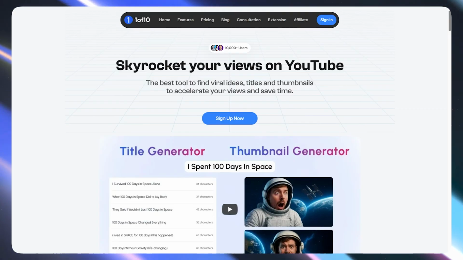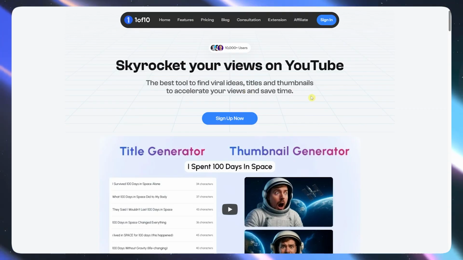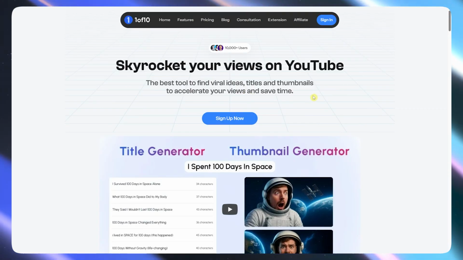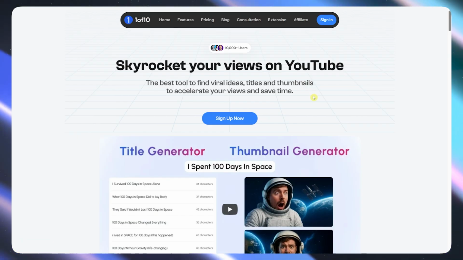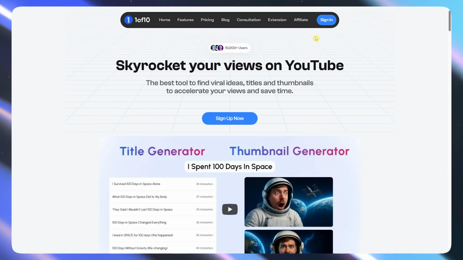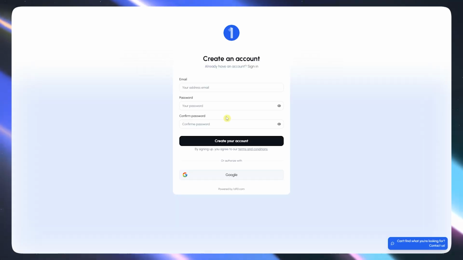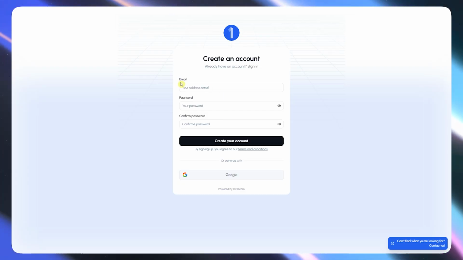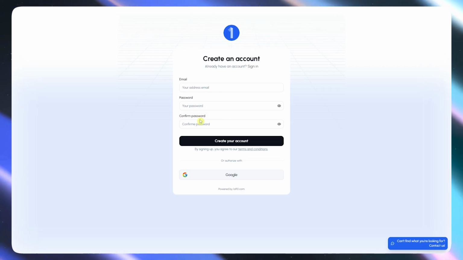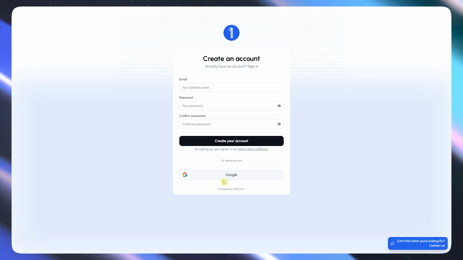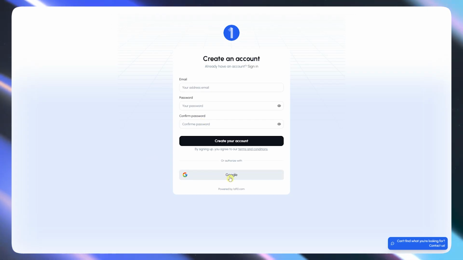So let's get started. First, you want to go into the website of 1 of 10 using the link in our description. Once you're here, click on sign up now. From here, you just need to sign up using your email, password, and confirm your password. Or you could just sign up using your Google account.